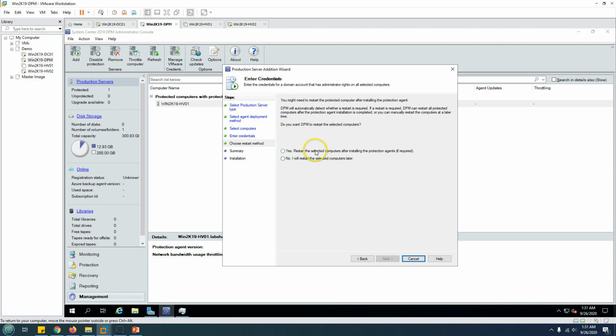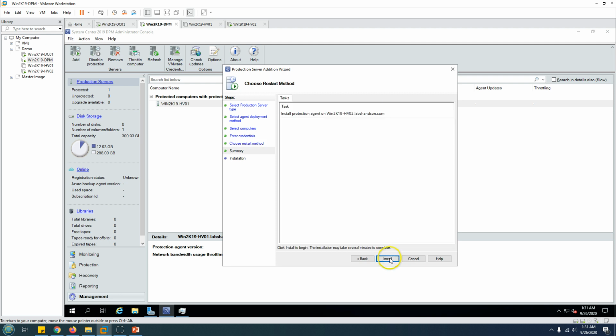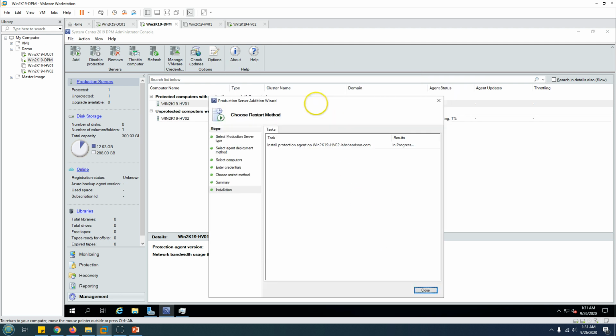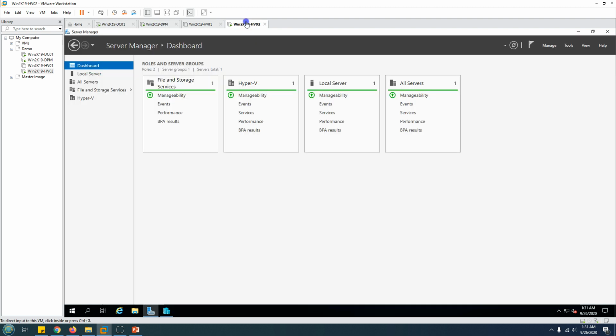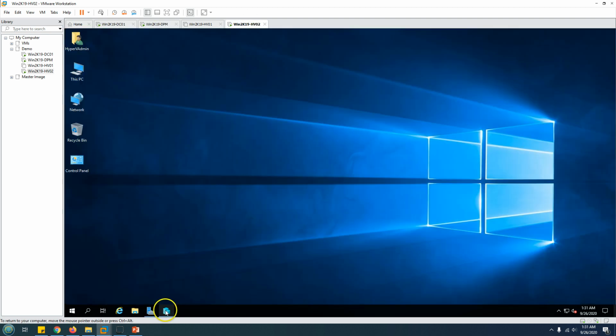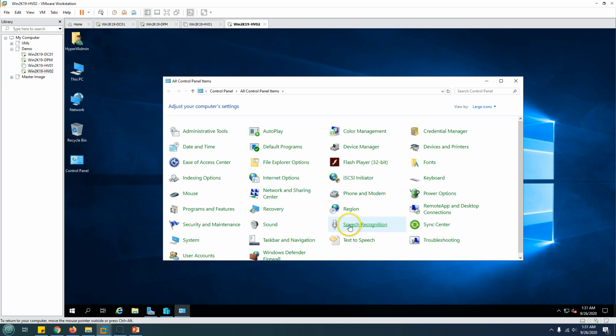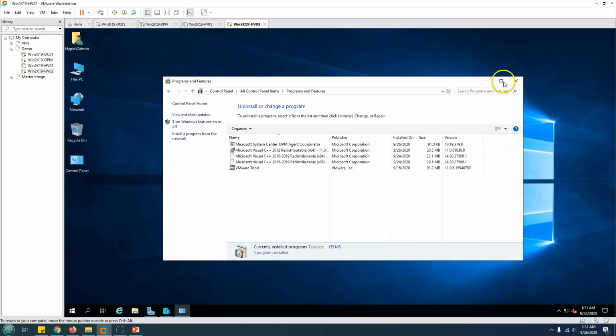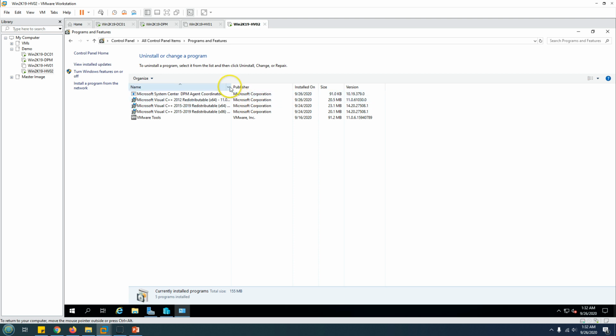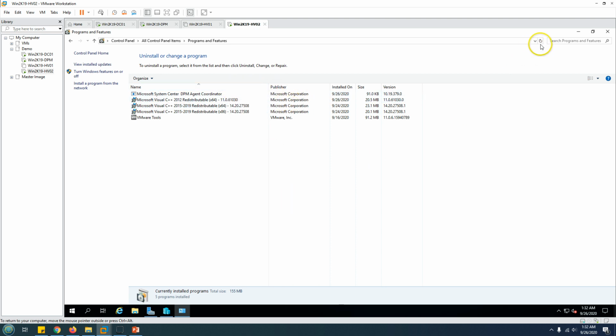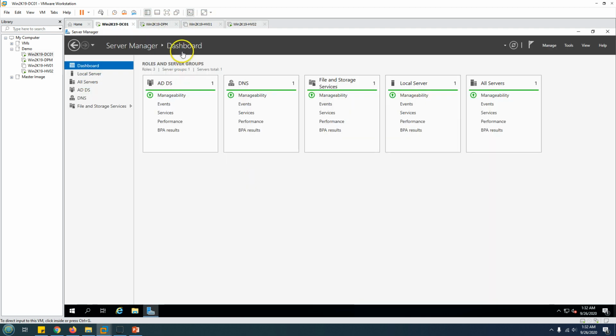So click next now and just click on install, and now this will install the DPM agent on that machine. You must require a DPM agent to perform any recovery or any other task on the Hyper-V host. So now it will install the DPM agent soon. So you can see the agent coordinator is now available on this machine. So this is good.